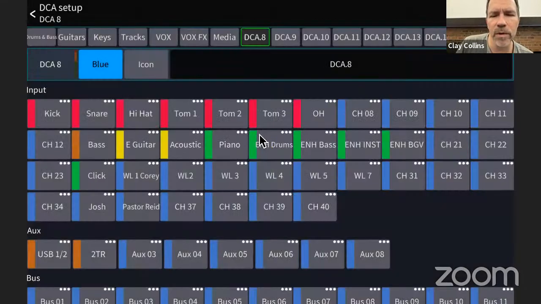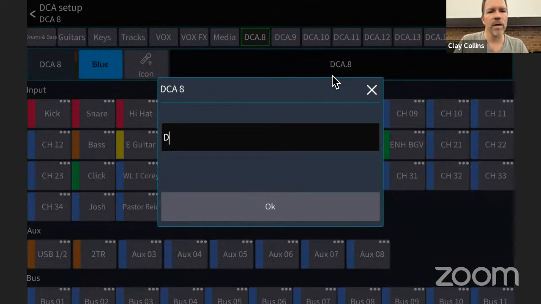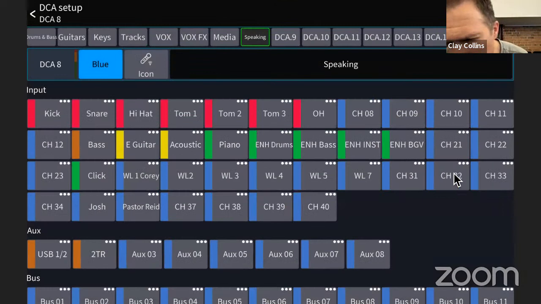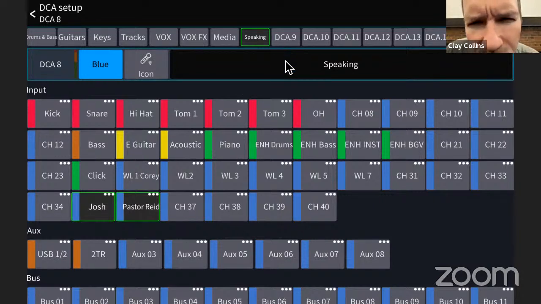And again, we'll use light blue for the speaker mic. That in this case will be just a wireless handheld, and we'll just call this one Pastor. All right, speaking. And this one will actually be channels Josh and Pastor Reed. Perfect. So those are the 2 speaking mics. And that completes it.